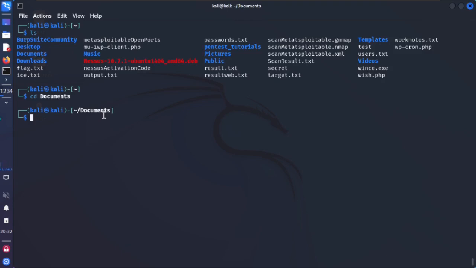So the cd command is used to change the directory, and if you want to go back to your home directory, just enter cd and you will go back to your home directory. If you want to know which current working directory you are in, you can use pwd, and that will tell you which directory you are in currently. So right now I'm in the home Kali Linux directory.